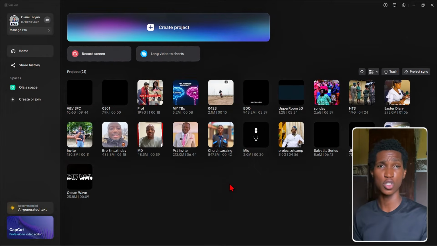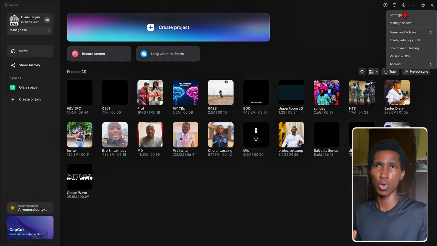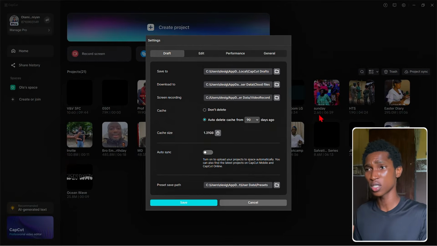So guys, the fourth one is very simple. You need to clear your cache and also clear your proxy. Yes, you need to clear your proxy. And let me actually explain what I'm talking about. Similar to making sure your laptop has enough space, you also need to make sure your CapCut doesn't have unnecessary data or backlog on it.